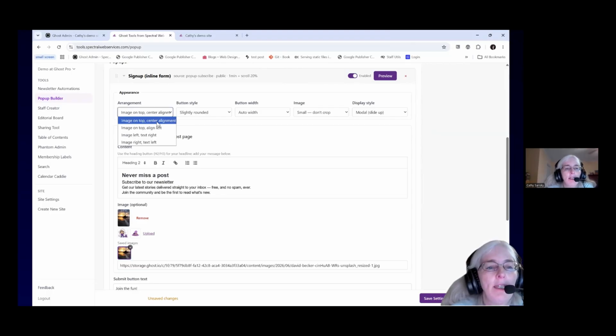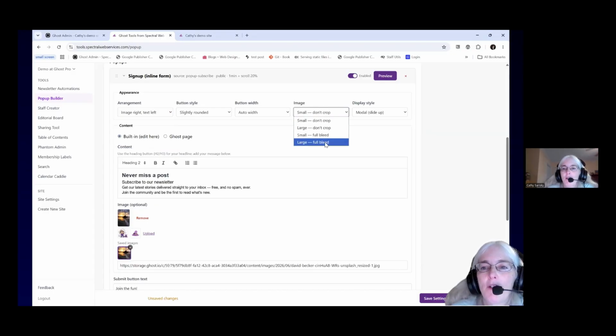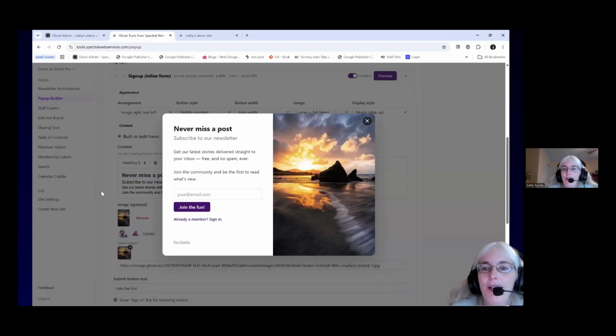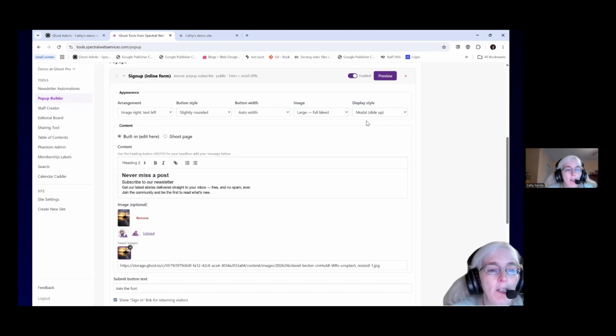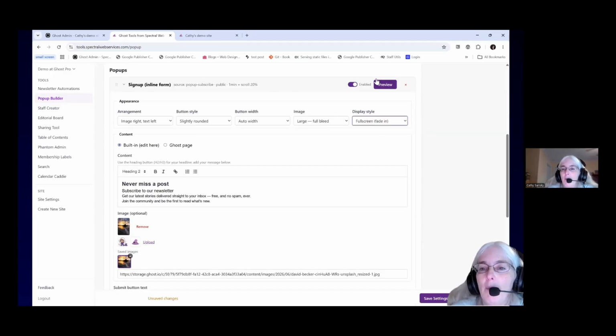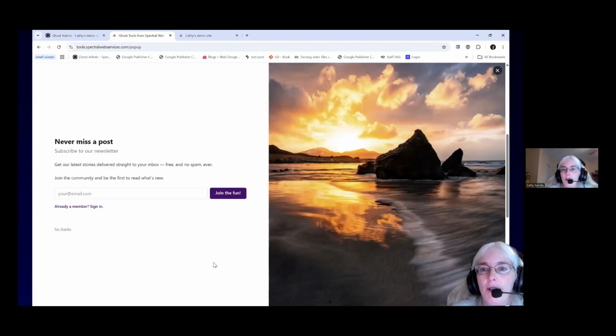And so then let's go ahead and let's just adjust real quick what our layout looks like. And I think this time we'll do image right, text left. And let's make that image large and full bleed. Hit save, and then I'll hit preview so we can see we've got some totally different layouts we can do with this pop-up builder. Go ahead and close that one. We've also got, we can do sort of the same thing in full screen. So got some options here. If you've got some big graphics you want to really showcase with your pop-ups, you've got some options.